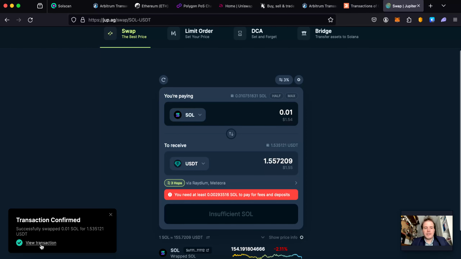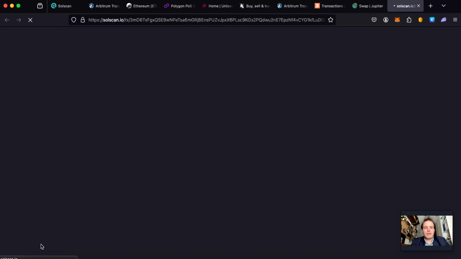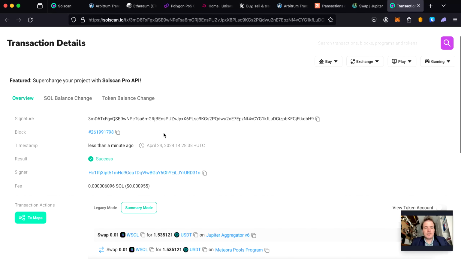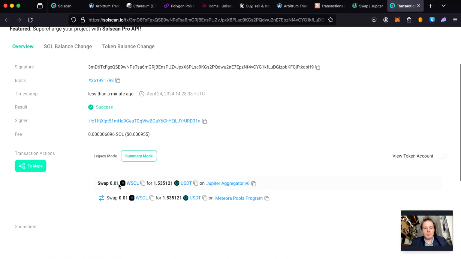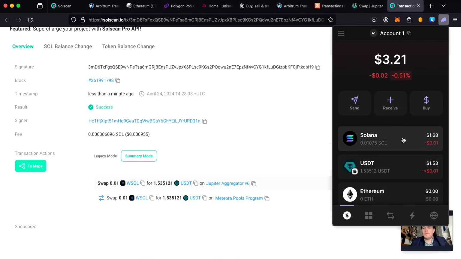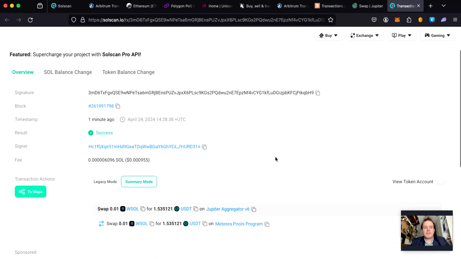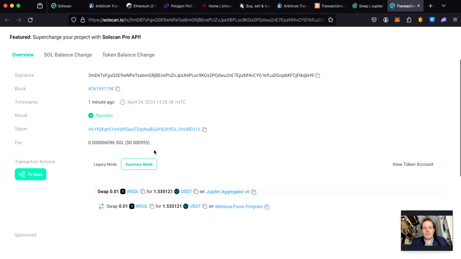Okay, the transaction is now confirmed, and again we can view the transaction by clicking on the button. We can see that that's the signature, that's the block height where this was mined, and we can see that we swapped 0.01 Solana WSOL for USDT, and we received 1.53 USDT, which we can confirm in our wallet. Okay, so we can see Solana and we've got USDT, and this is where we see the actual transaction that took place.